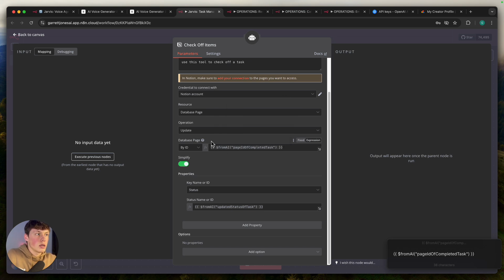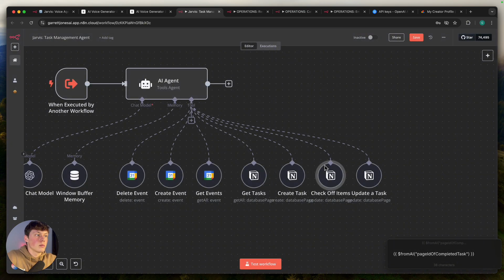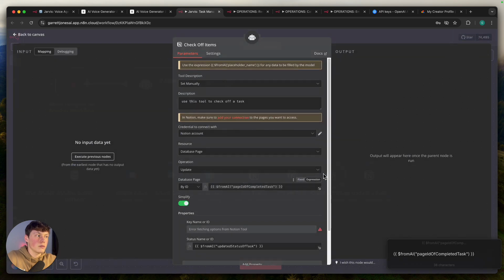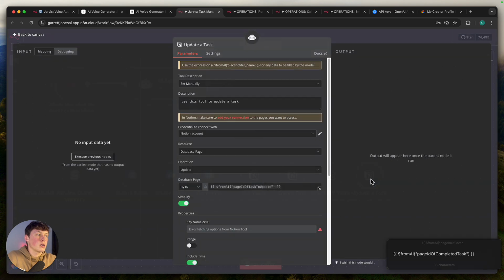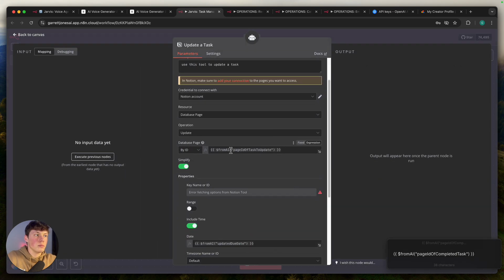That means we are all good. But what this does is whenever we check off a task, it will then use probably the get task to actually find the task we just checked off. And then it will go to this check off items tool here. So it'll go to that get task to get the page ID of that page or that task. Then it will come to this tool, plug in that page ID here to actually update the status inside of this tool.